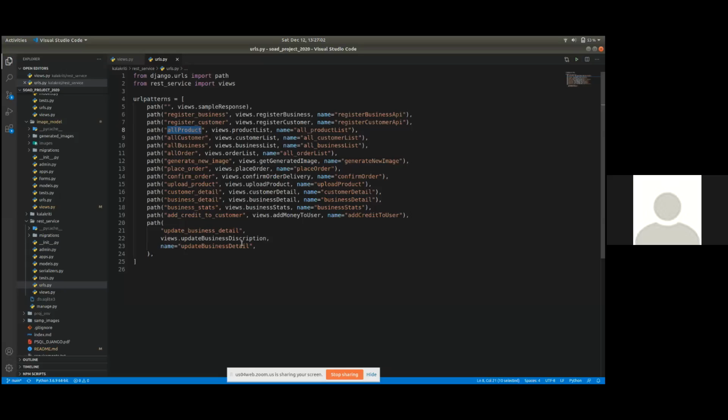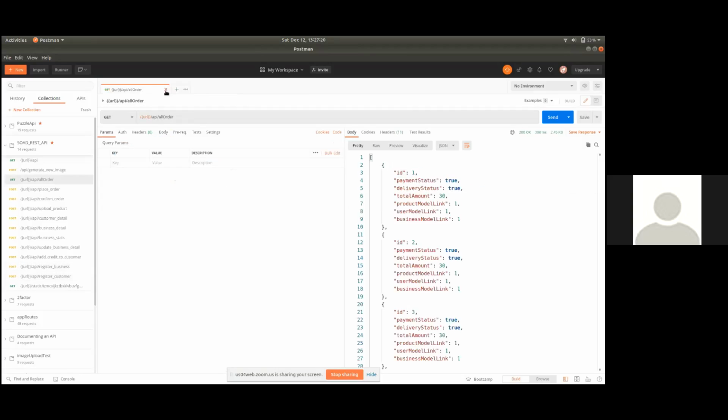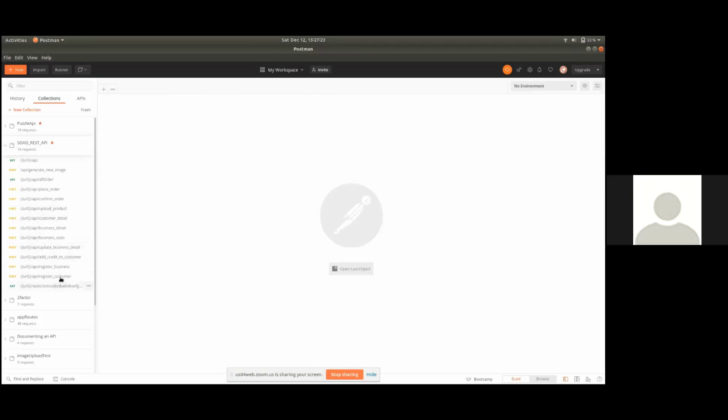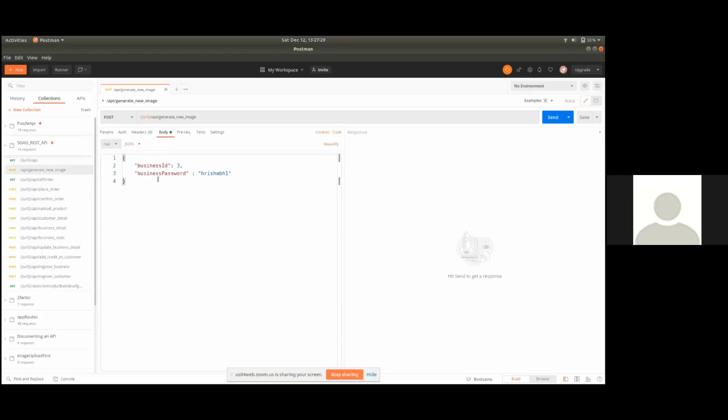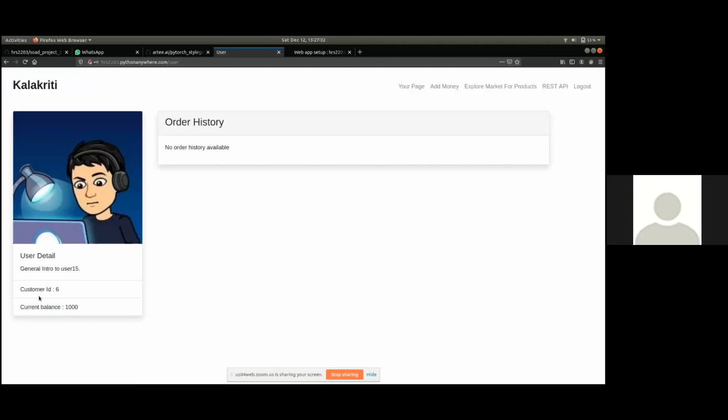in the use case. Now, as a business, it would be in my good interest to get new products and launch them. That's where this generate new image comes in, which happens to be a core part of our service. It generates new images. Here's one demonstration for it. So, generate new image, and I will be generating an image for the newly registered business.